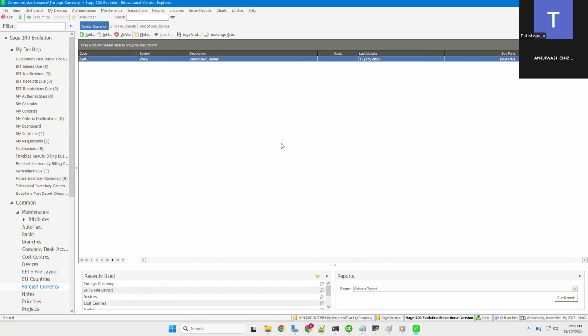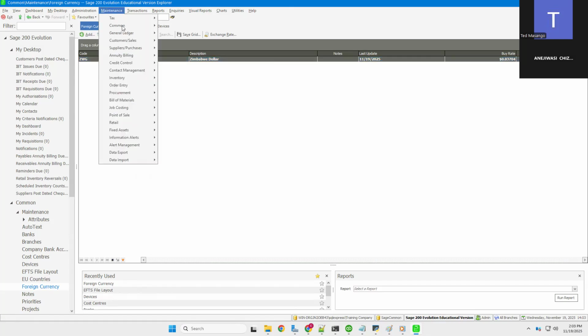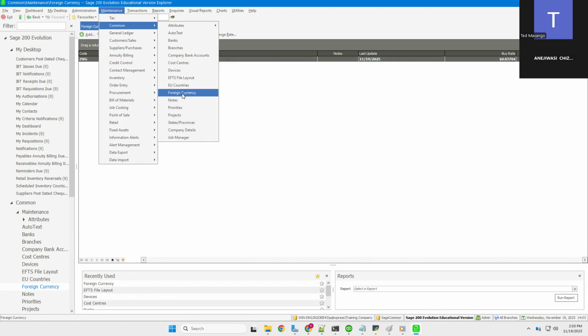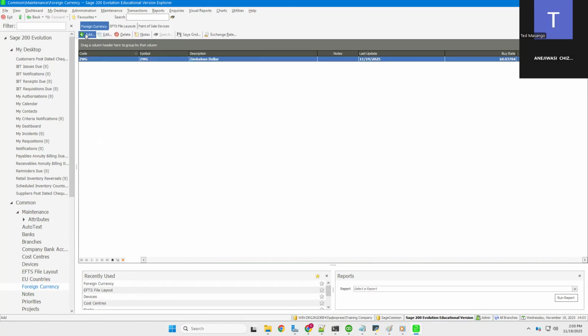Perfect. I just want you to understand the concept, because once you master the concept, when you are transacting you won't have difficulties, because you know it's coming from there, going here. So I think foreign currency, you've understood that. That's all. If we had more foreign currency, we just add.